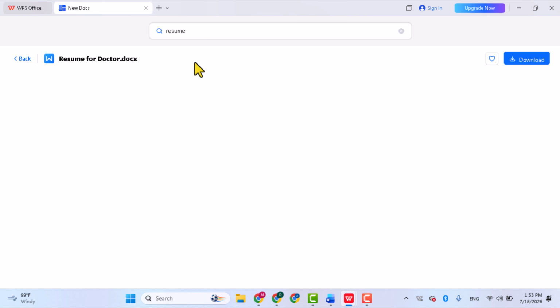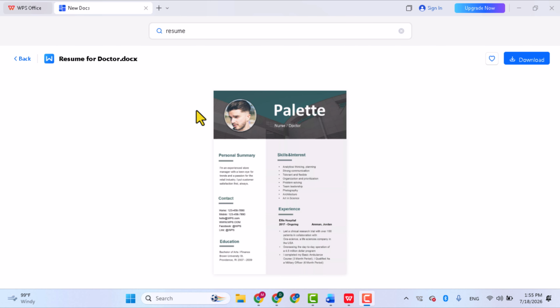Wait for the template to open. Replace the sample text with your own information. Add your name and contact details. Update your professional summary. Enter your work experience. Add your education and skills. Review your resume for any mistakes.